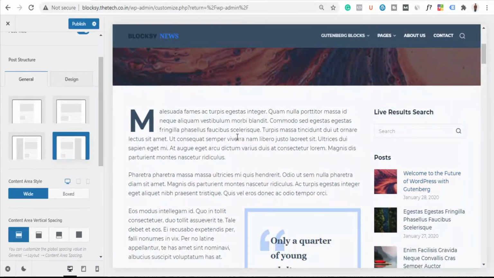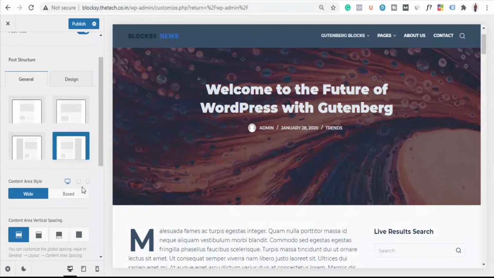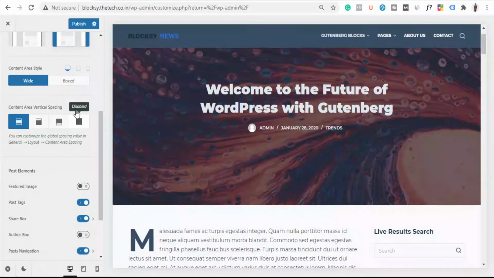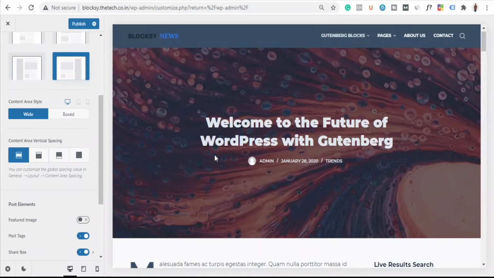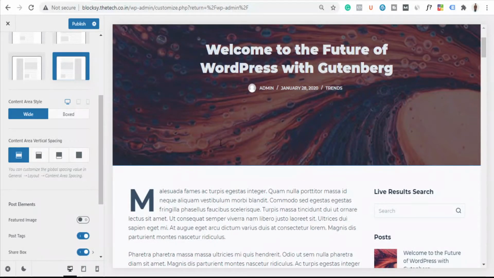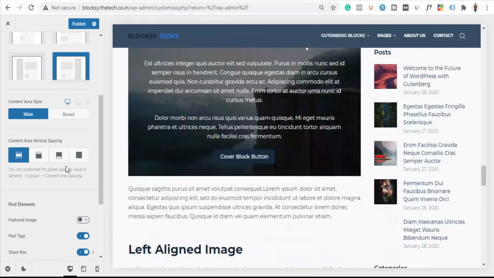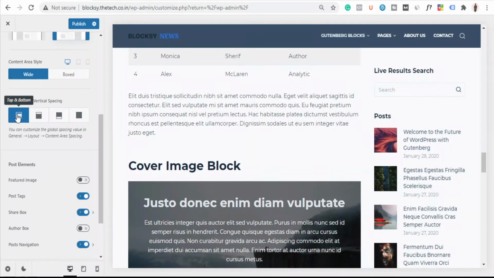Okay, and then if I scroll down, you can see we have 4 options here. So this basically says the vertical spacing, like the space between the top part and the bottom part of your article. If you want to keep only space at the top, you can choose this, only bottom this, or if you don't want to keep the space at all, you can choose this one. But let's keep some space at the top and bottom, so I think this is fine. Now let's see each and every section.